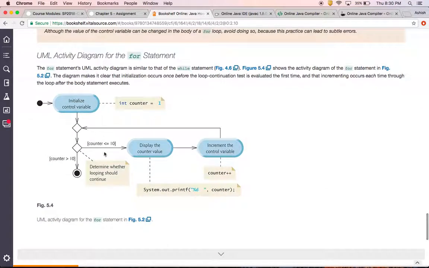This is how a for loop is represented. You have your int counter initial control variable. This is the beginning of the for loop. This is the end of the for loop. You display the counter variable as we are doing, then we increment it, and then we go back and run the for loop however many times, and then we have the end of our code.